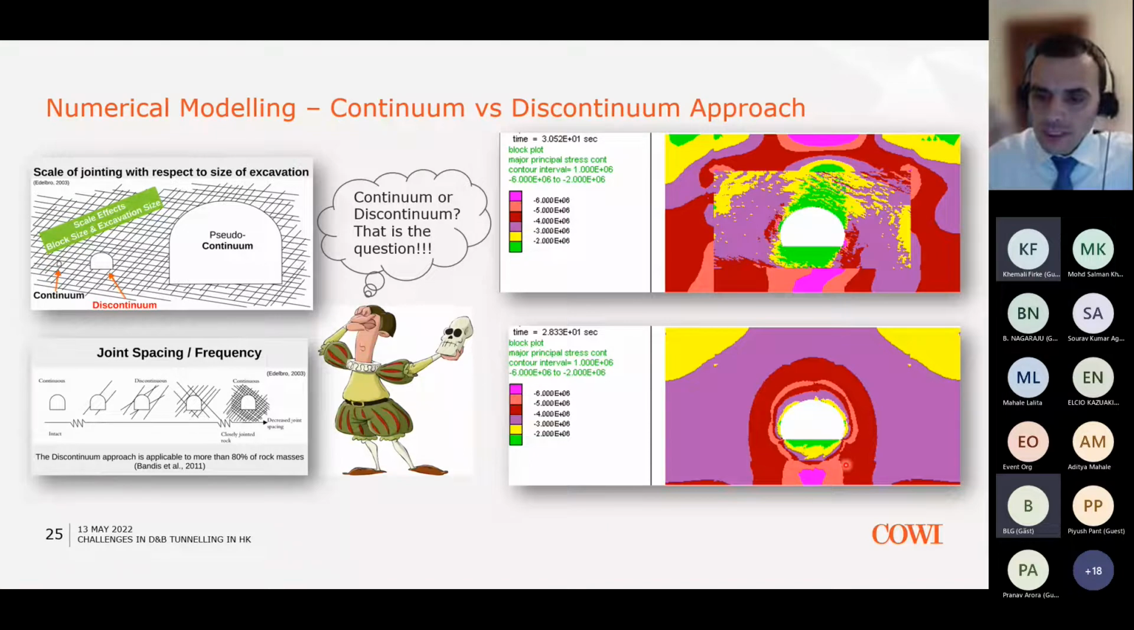And what you can see here at the bottom with the continuum approach is how the major principal stresses nicely arch around the excavation. So that's the arching effect. Whereas here in the discontinuum approach, you don't see the same distribution of the stresses because you have the joints, and therefore the stresses try to follow the orientation of the joints. So you can understand by comparing these two that there will be different support requirements, compared to the stress distribution, depending on whether you adopt the continuum versus the discontinuum approach.